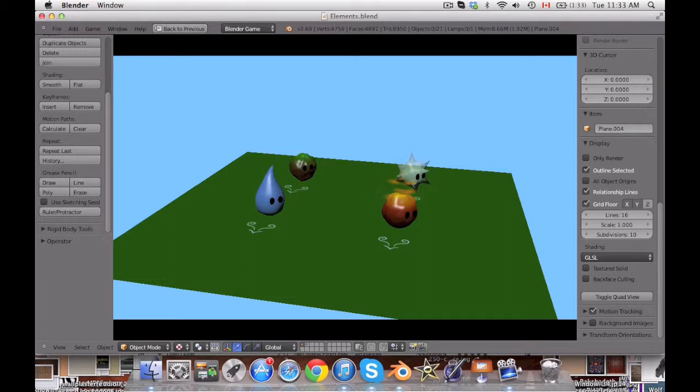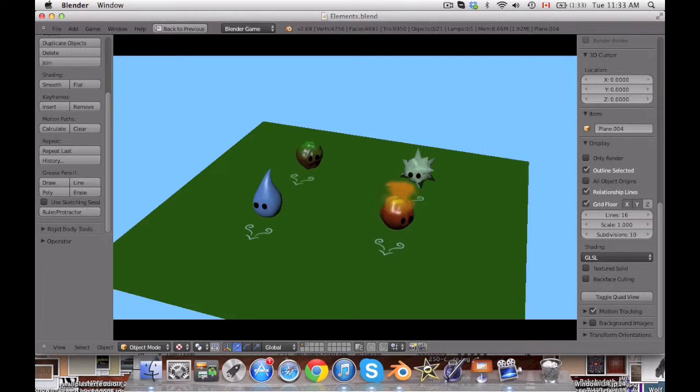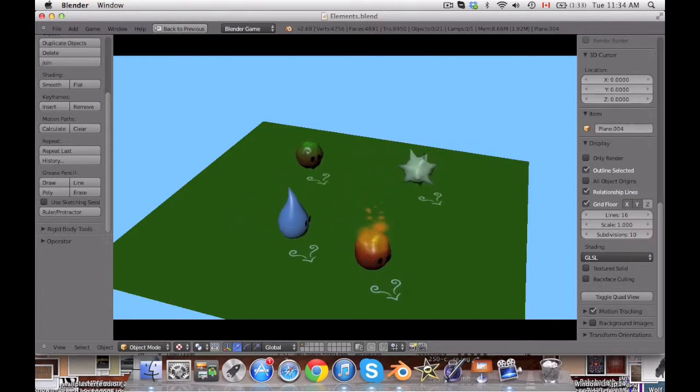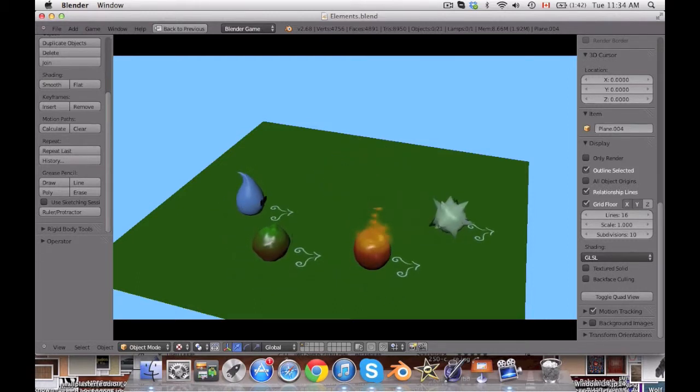And then I have 4 separate keys for each bloblet. Q and A move the fire bloblet, so you can move the fire bloblet around. W and S move the water bloblet. E and D move the earth bloblet, like so. And then R and F move the ice bloblet. So you can move each bloblet independently.